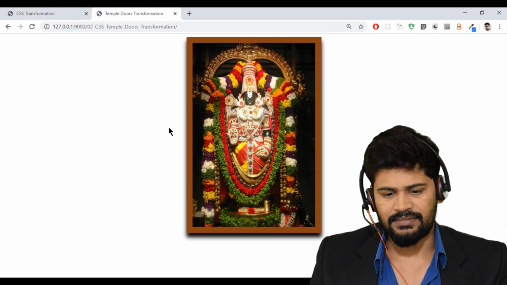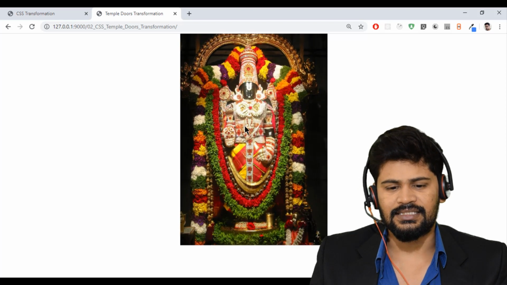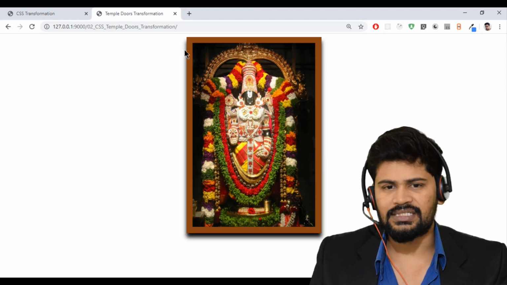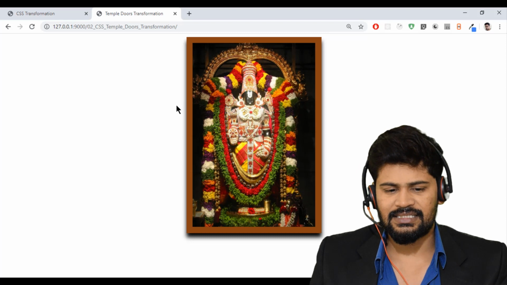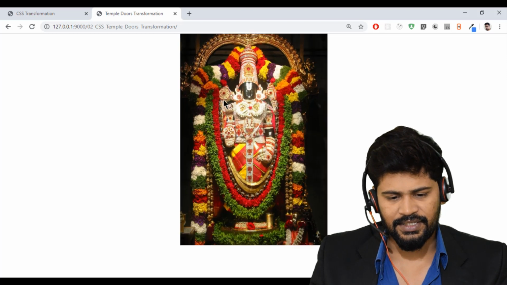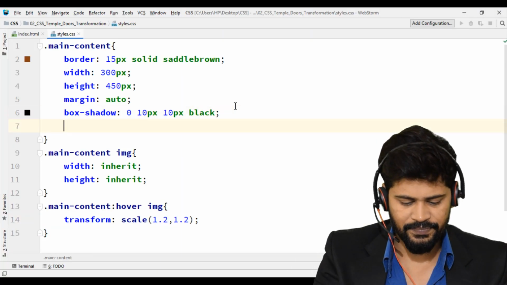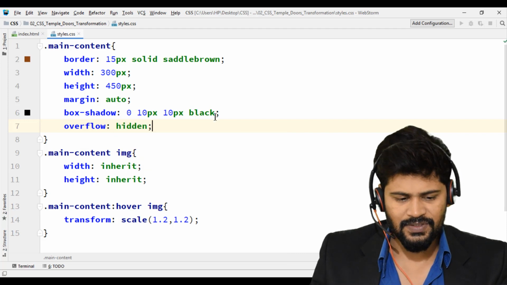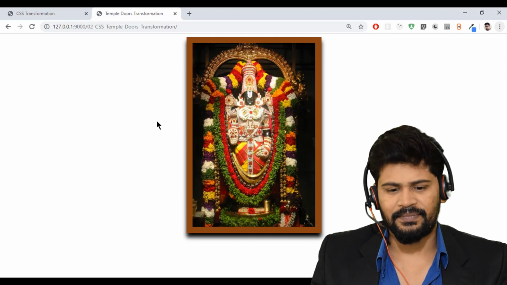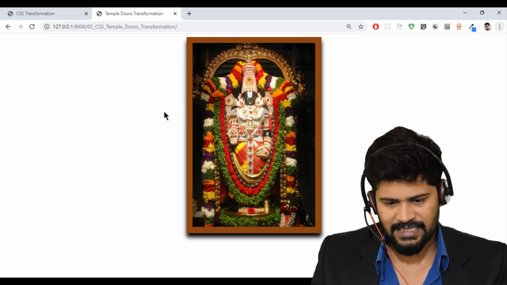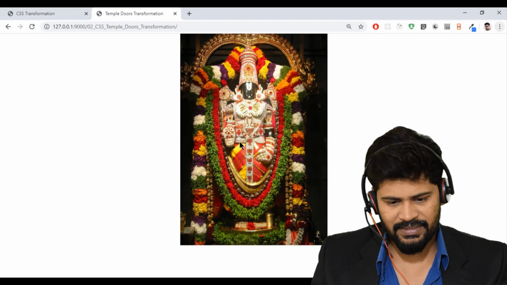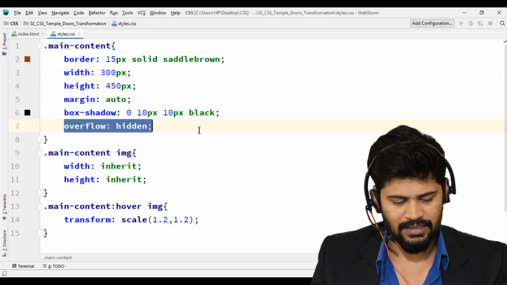Let's check. See, it is getting increased, but the problem is this image is coming out from the parent box. It's just getting overflown. If you want to hide that overflow effect, you can just add overflow hidden. So if I say overflow hidden, it is not going to overflow from there. Okay, see, this now fits inside the same box. And if I don't write the overflow, what happened? This comes out. Okay, let me add the overflow hidden.